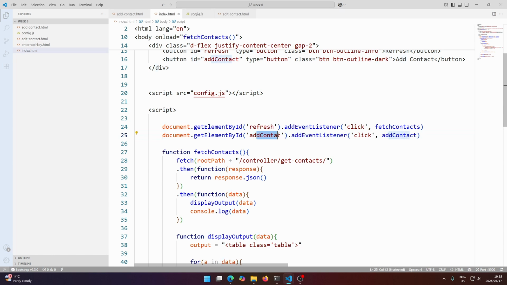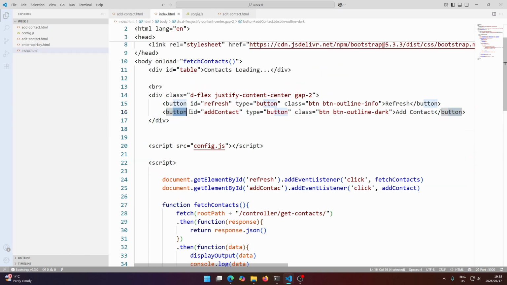We have addContact here, and we're missing a T here. And on the top here we have a button with the ID of addContact, and here we have that T. So we want to make sure it's spelled correctly here. And also, if this was an uppercase C and this was a lowercase c, it wouldn't work. Everything needs to be exactly the same.